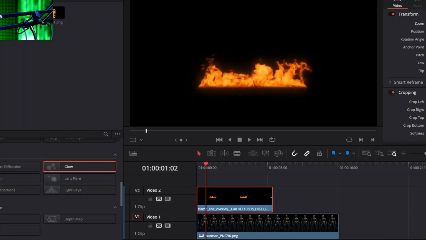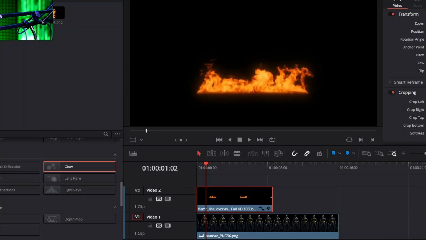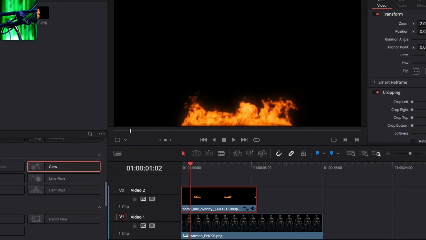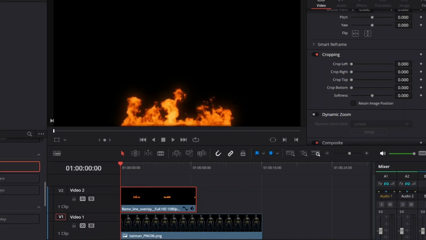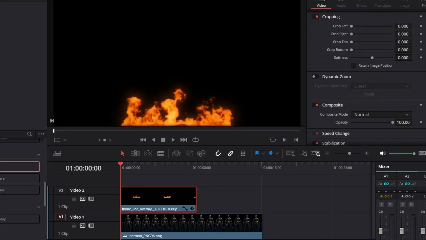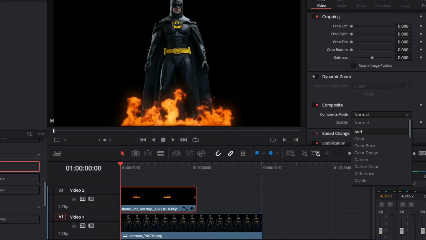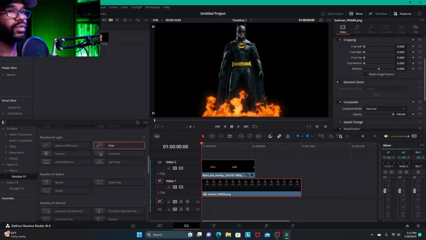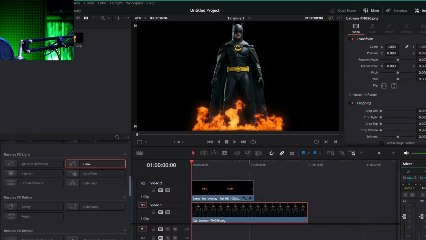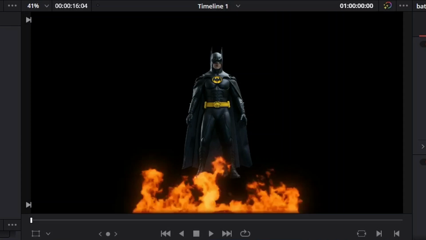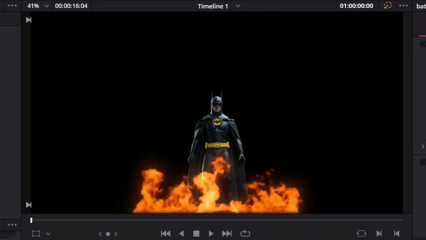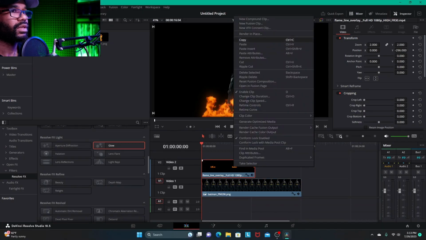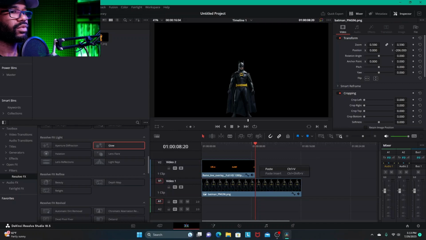So what we're going to do is resize things a little bit, make the flame a little larger, and then we're going to also change the composite mode to add, so that it's just a transparent background. And then we're going to resize Batman so that he's a little bit smaller. And as usual, we're not trying to win any awards with this. This is just a demonstration. Let me double this up so we can get a proper runtime.